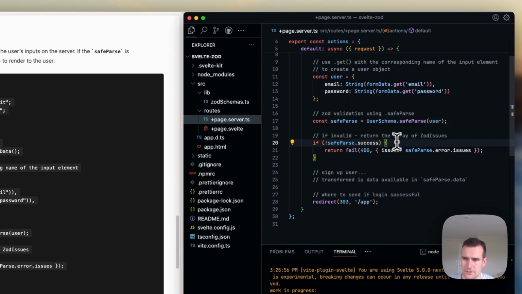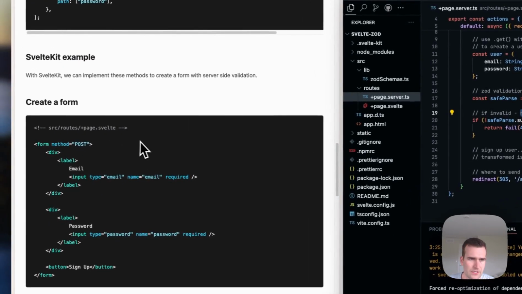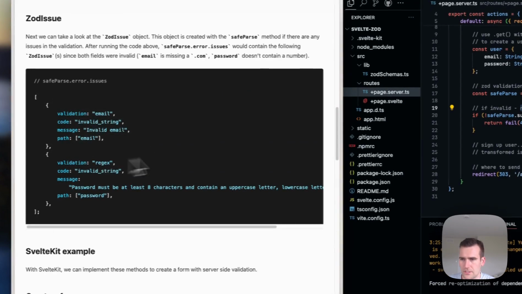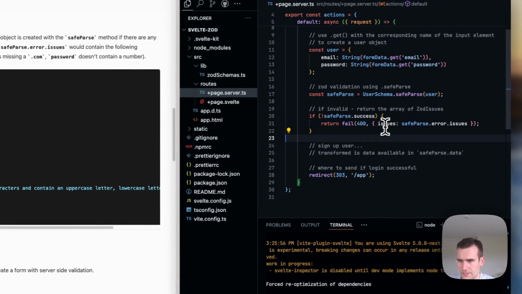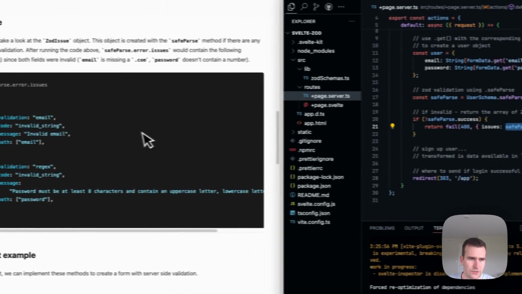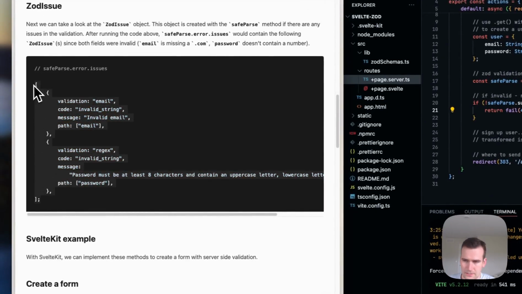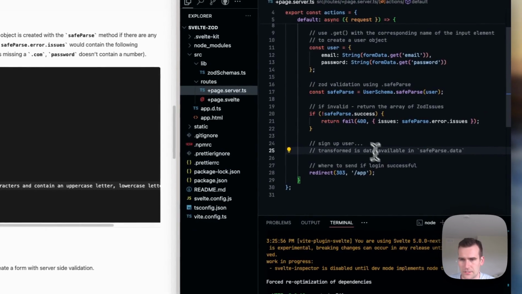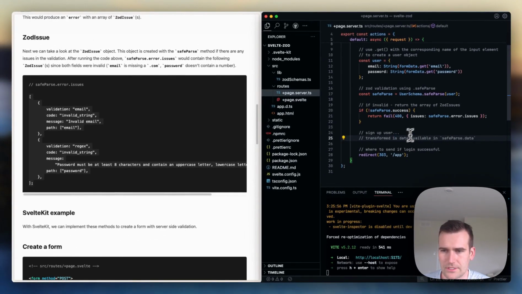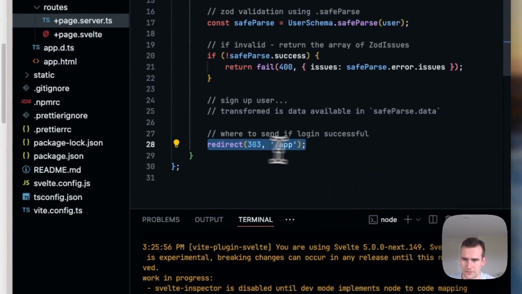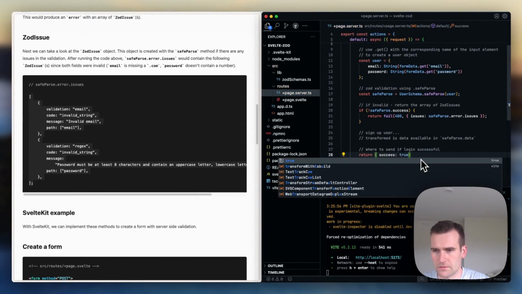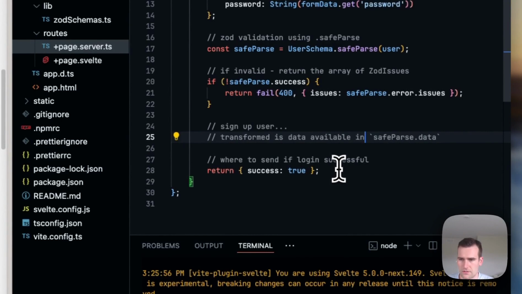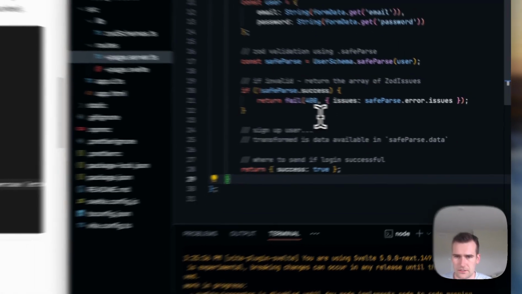If it's invalid, we're going to return the array of Zod issues that we saw up here. So we're just going to return this. And then in SvelteKit, we can return the fail. So it'll be a 400, and we're going to say the issues are equal to the safeParse.error.issues. So we're going to set it equal to this. And then maybe, if it's successful, we'll sign up the user. And in this case, maybe we'll just return success. All right, and that is all we'll need to create a form action.